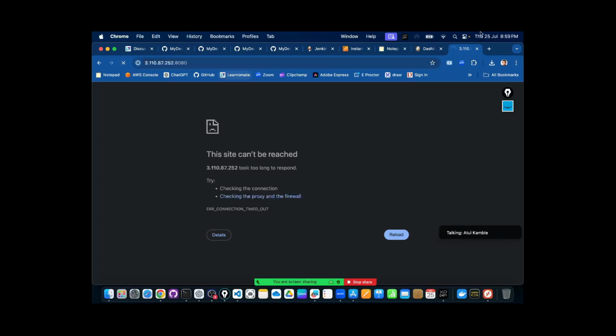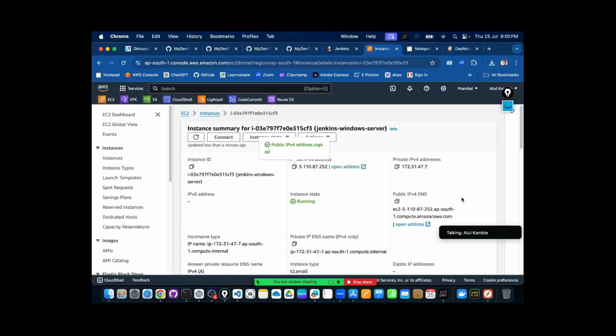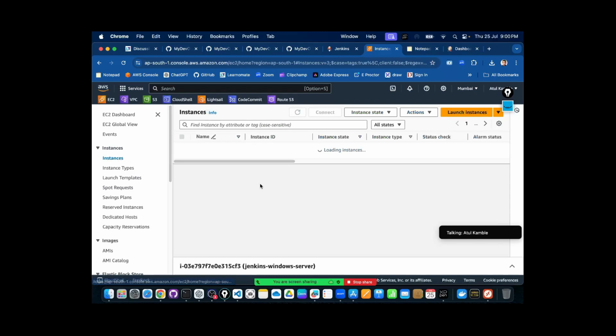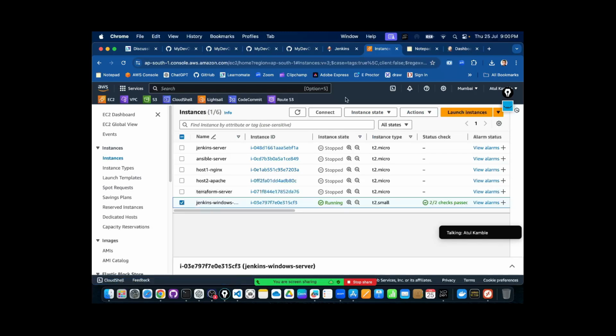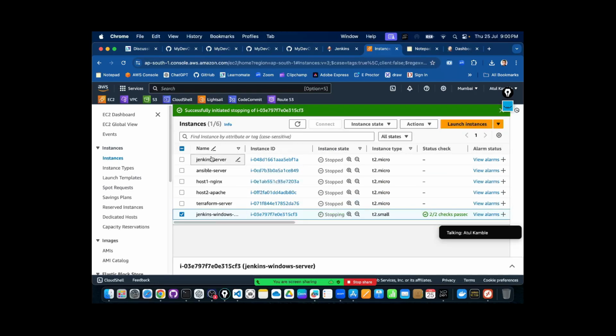Okay, right now I am not getting it, no issues. Okay, this is the setup for Windows machine Jenkins, and I'm also stopping this instance, but I will practice on a Jenkins Linux type server mostly.